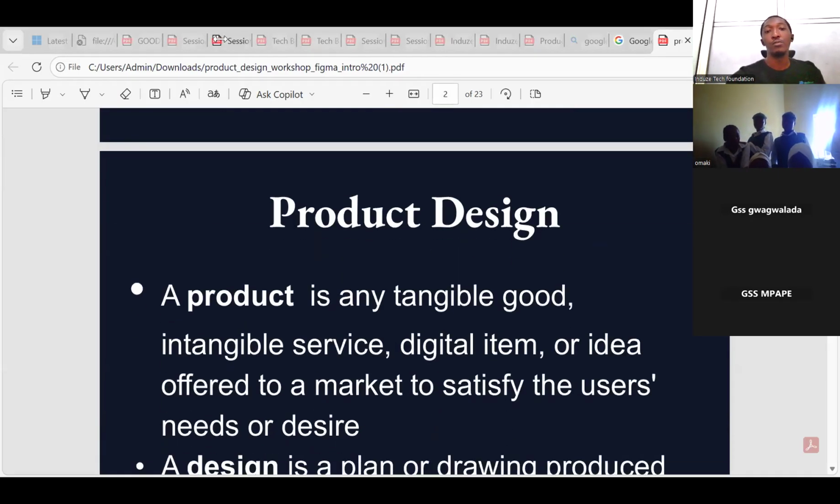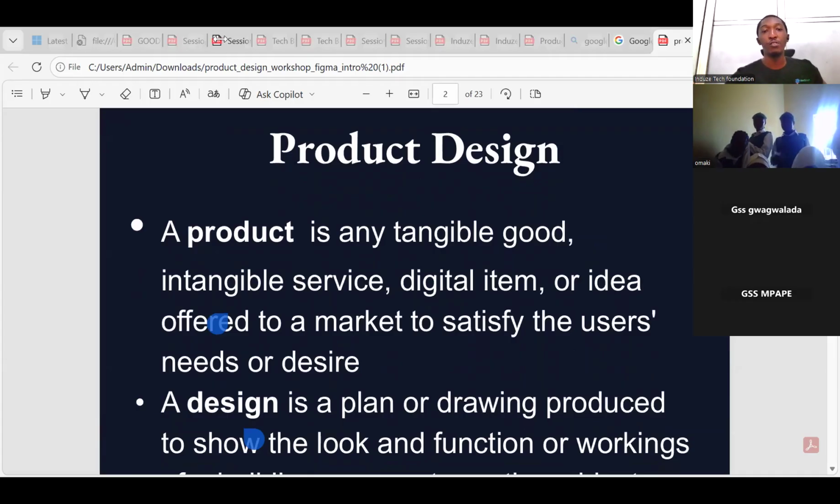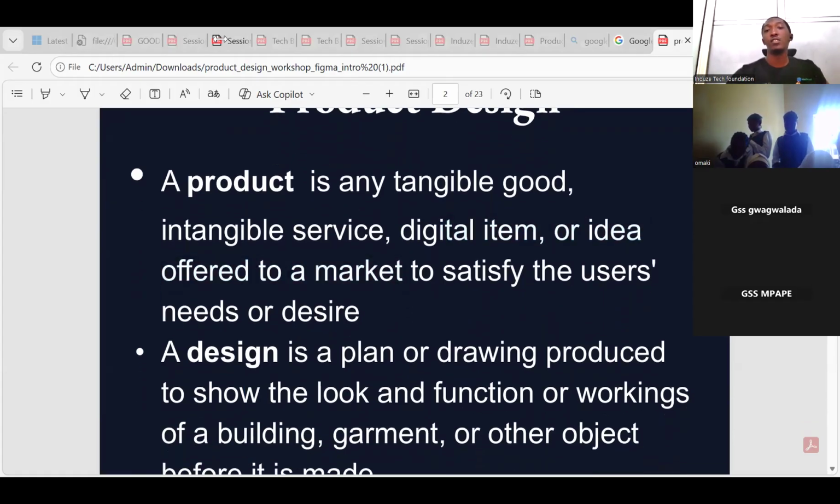So I'll start by defining what product design is. We'll define the two terms. We have a product, which is any tangible good, intangible service, digital item, or idea offered to a market to satisfy the user's needs.